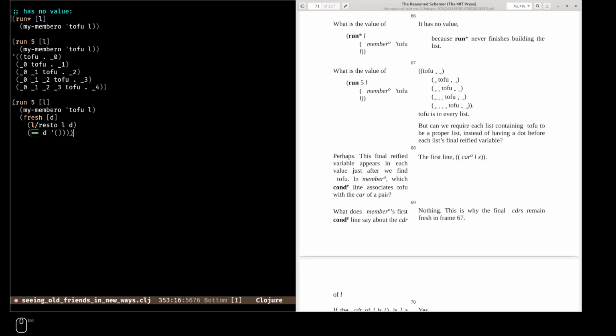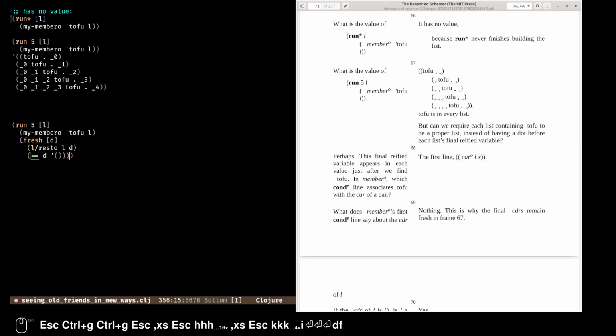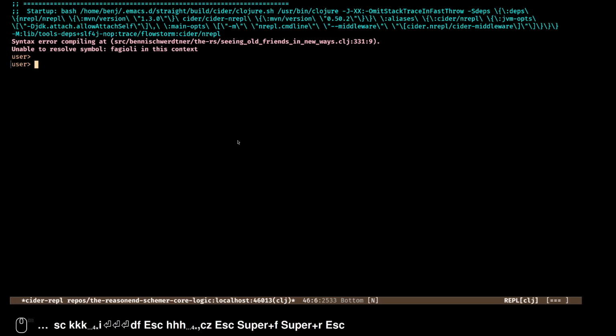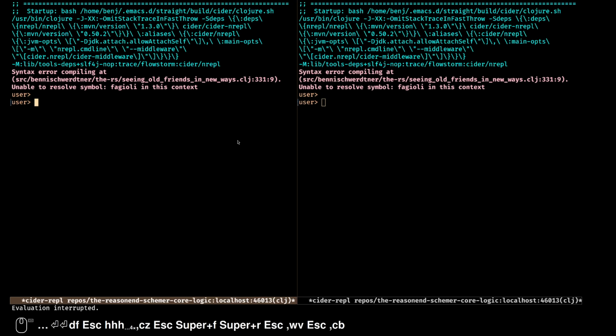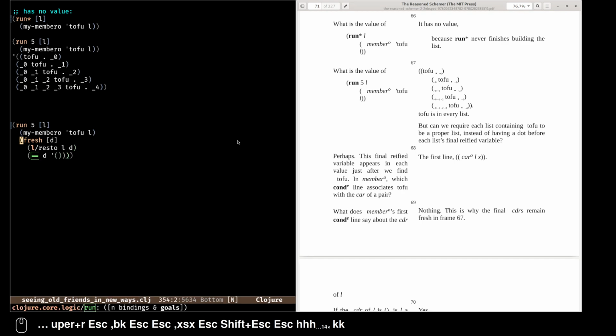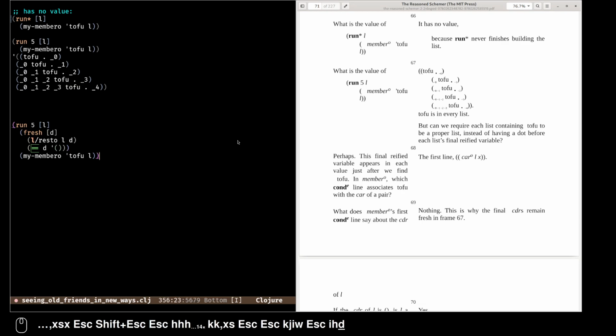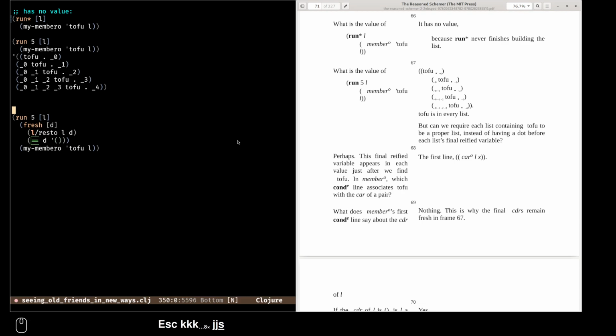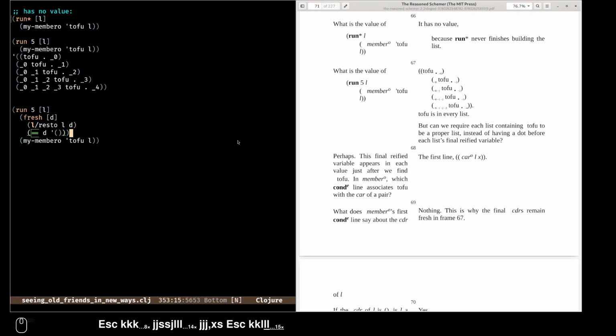That was not good. Oh no, what did I do? Oh, it's still running. Okay, you can run infinitely. Do I need to do this before? Does this matter? Now I'm a little bit scared. Run 5. Wait, why did this never end? Resto L D, tofu. I think now I fixed it.